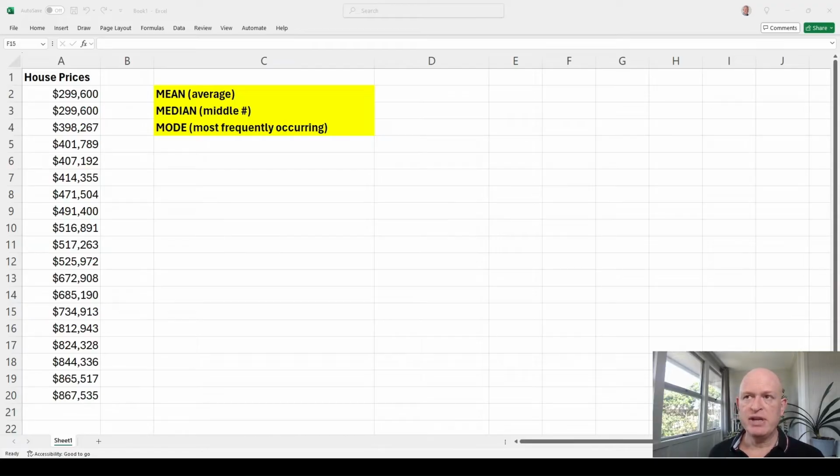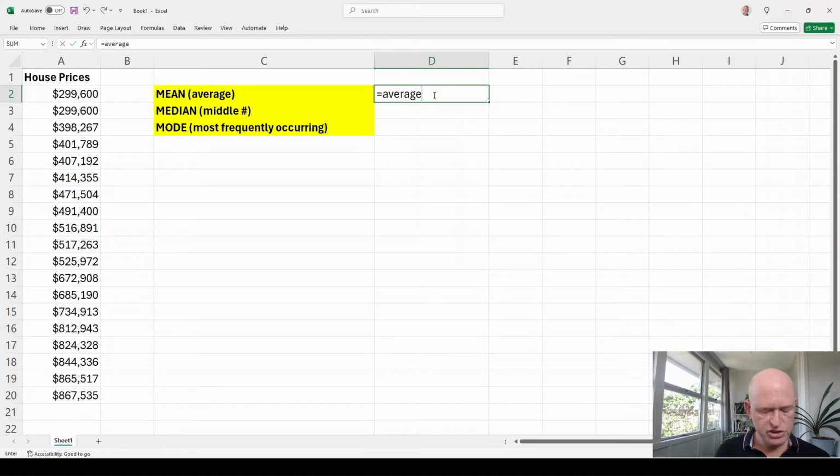To calculate the mean, the average, we simply, in an empty cell, put in the equal sign, type in average, open brackets, select our data, close brackets, and enter. And now that is the average of these values.